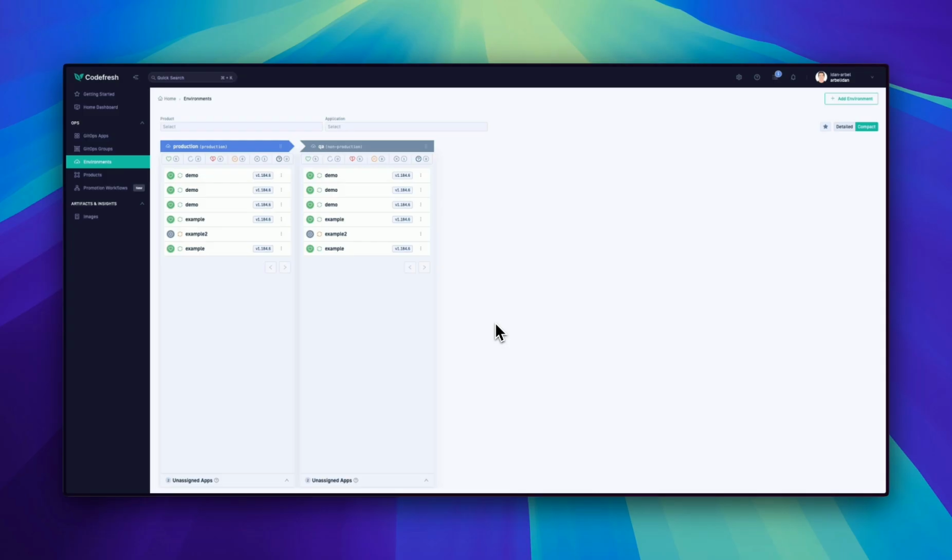Codefresh follows a GitOps-first approach, meaning all configuration is stored declaratively in Git. To enable this, we've created the concept of the ISC, a dedicated repository where multiple runtimes can share configuration files. Each Codefresh account has its own ISC, which is set up automatically when installing the first runtime.